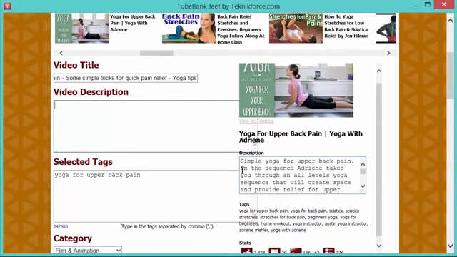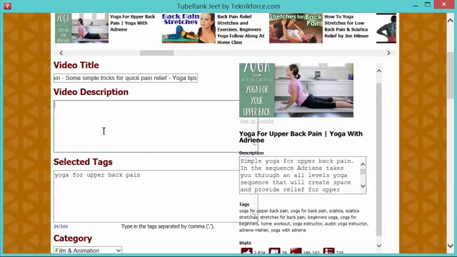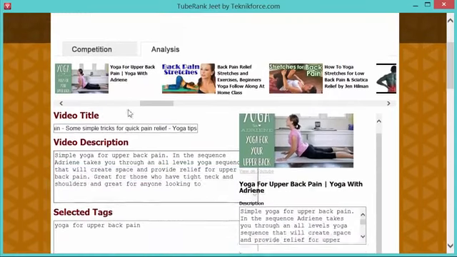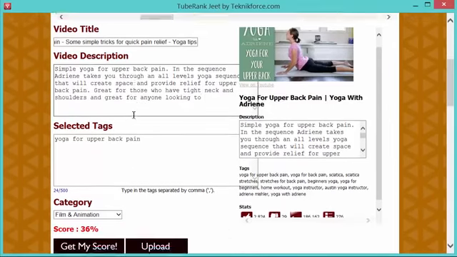Next, you need to provide the description. Well, I am not going to write the entire description, so I'm just going to take something from here and paste it. But when you prepare the video yourself, of course, you need to have a custom description. Don't just copy stuff. It will create a dangerous situation for you.